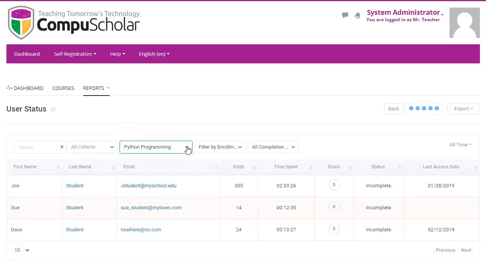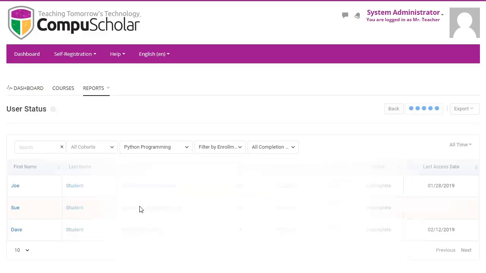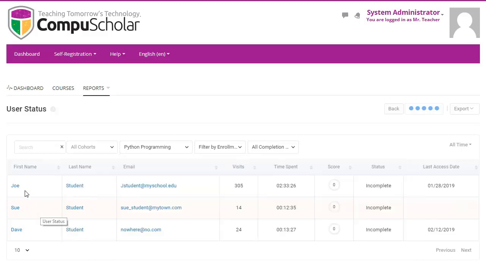So the user status report is something that you can do per course, so you can select either one of the courses that the teacher has access to here. We'll leave it on Python programming. And you can see the first and last name of the student, how many visits they've had, the overall time spent, their score, and their last access.